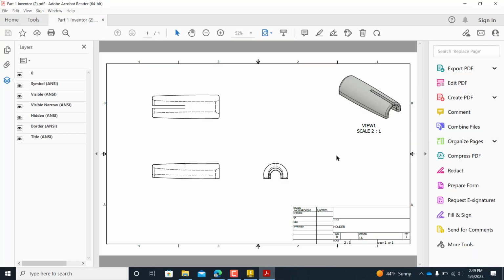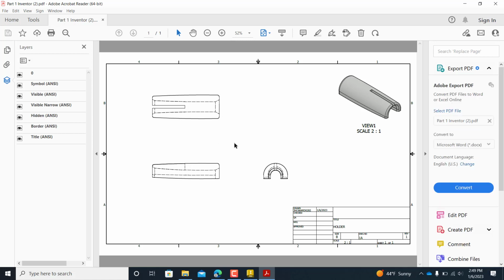And I want you to submit that to me, okay? Make sure it's on B-size paper and everything is scaled accurately. I was just making sure that you know how to do this before we go on. If you have any questions, just let me know.